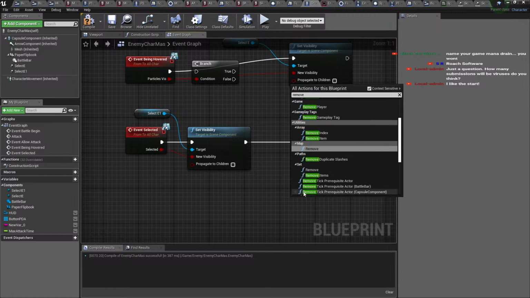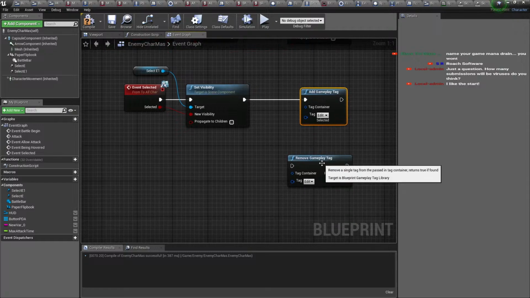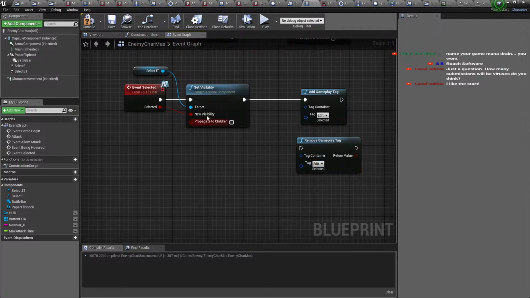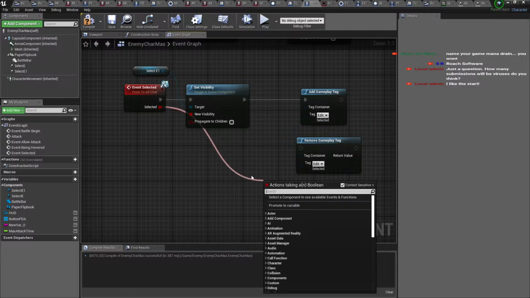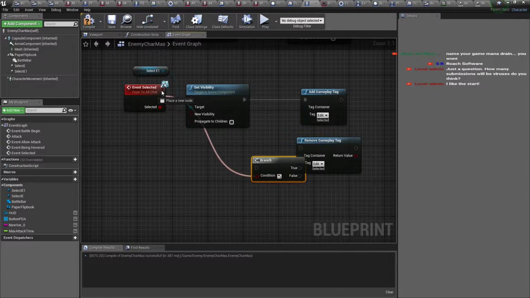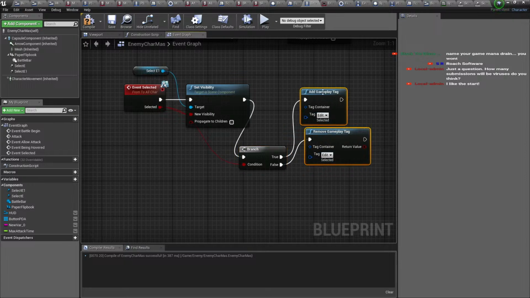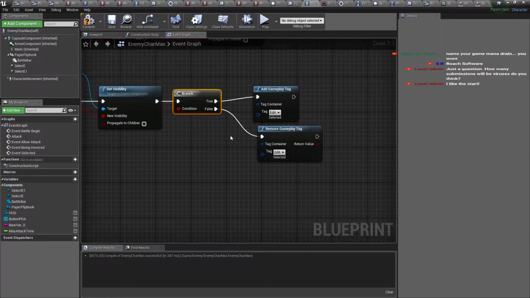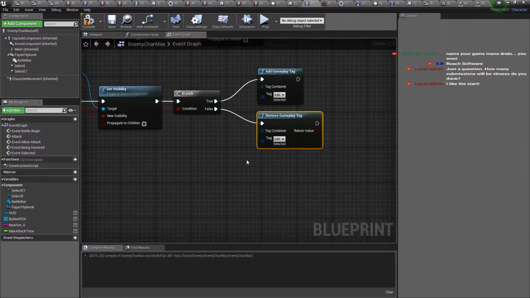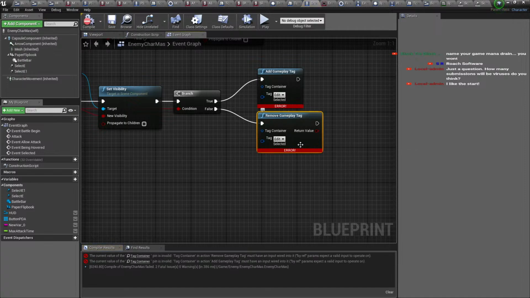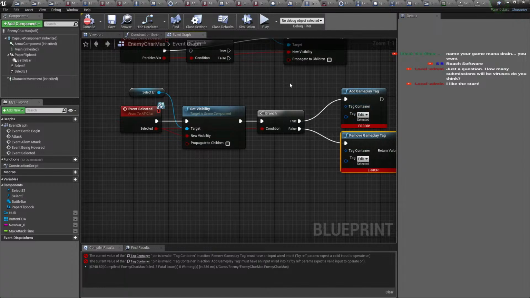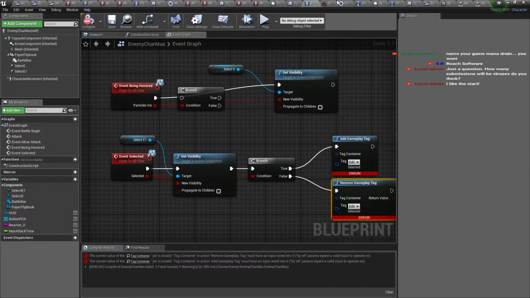Remove tag. This should be the same exact one. Come on, branch. There we go. If visibility is true, it will add the tag. If it's not, it will take away the tag. Let's see. Why are you mad? Oh, that's because it's not the character. Or the tag container, rather.